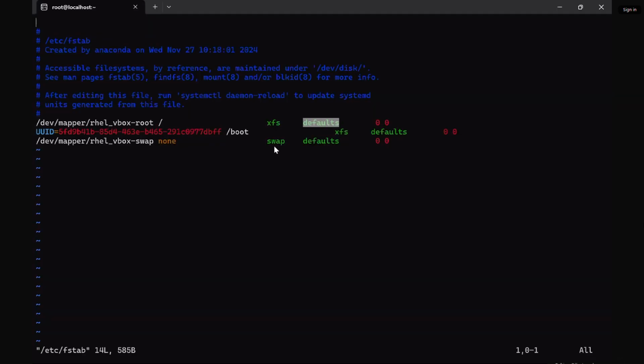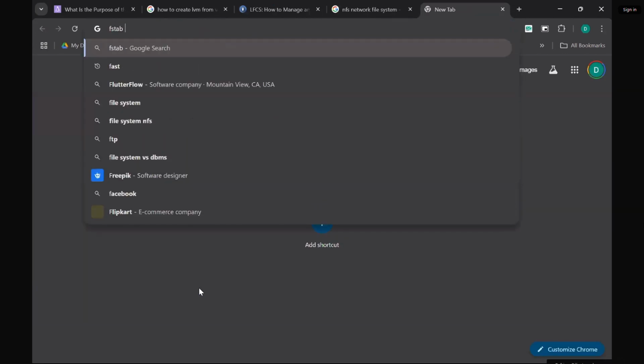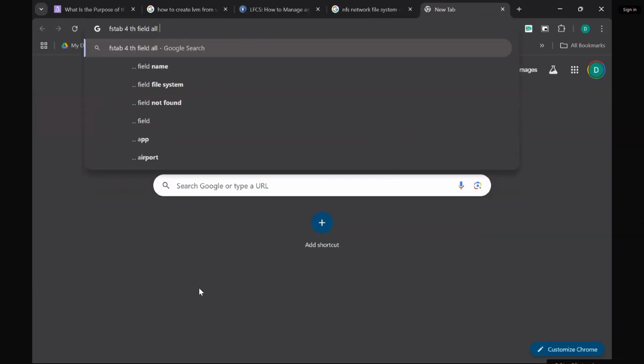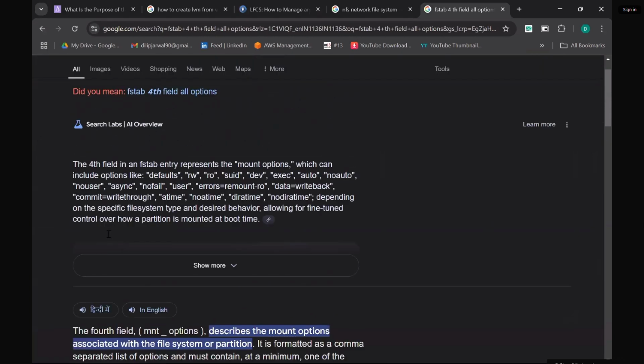In the third field, we need to define the partition type, meaning the format type of the partition, and the mount type. By default we use defaults if you created the partition using a normal disk. But if you are using NFS or CIFS, then we have lots of options. You can check the fstab fourth field for all options.